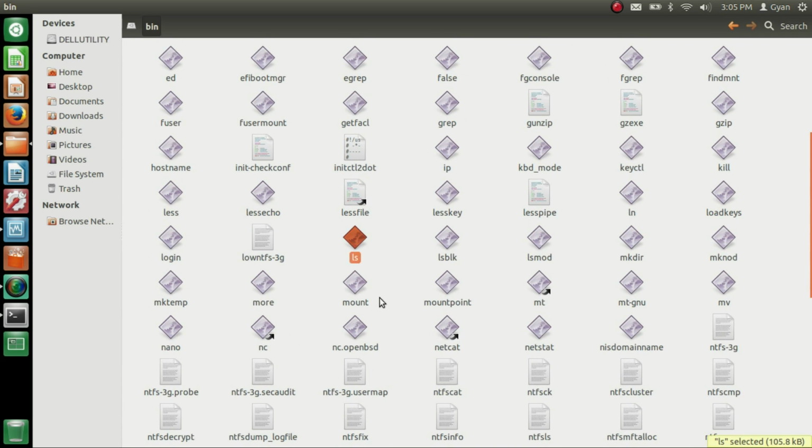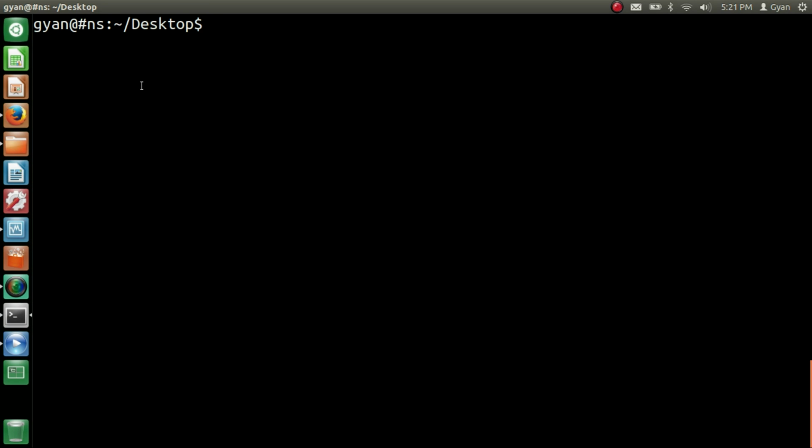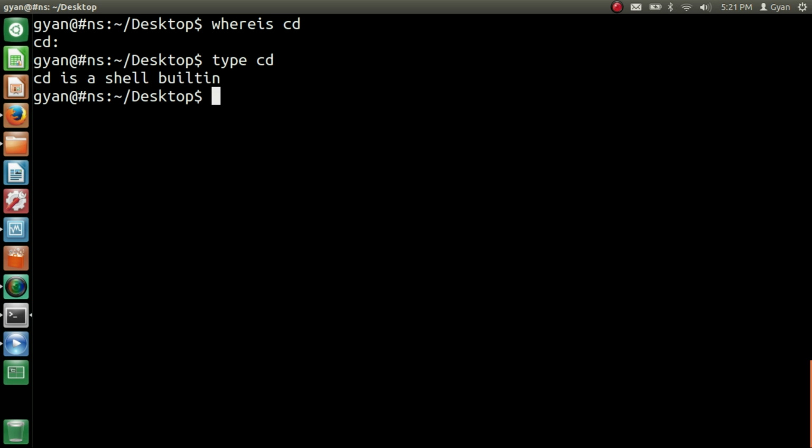This one is the ls command. Here ls is stored as an executable in the /bin directory. You can see it. Some commands are part of the terminal. They are not external. When you run whereis cd, it prints cd. This means cd is not found. When you run type cd, type is a command, it prints cd is a shell builtin.